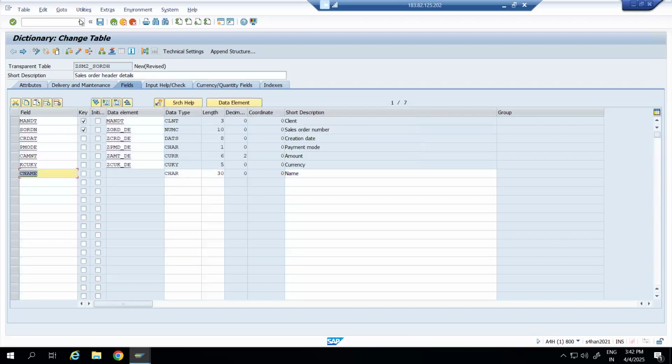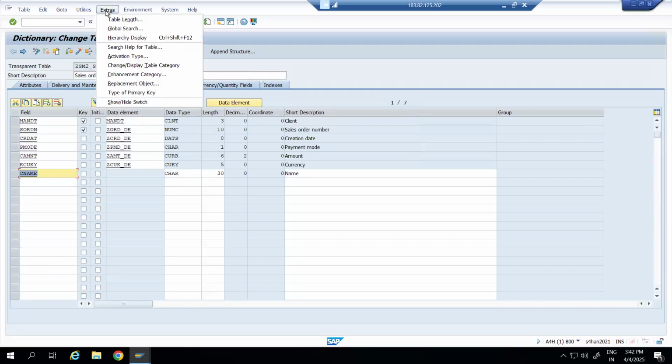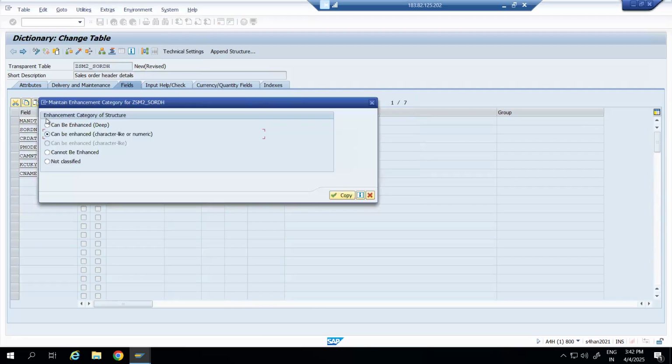To get to this option, you need to select Extras from the menu bar, then choose the option Enhancement Category. And from here onward, we can select this. Not classified means we haven't given any instruction to the system. Cannot be enhanced means it cannot be enhanced with any more fields. Can be enhanced character like or numeric type means we already know, I just explained, we do have two different data types, right? So those fields can be enhanced. Can be enhanced deep means all the data types can be enhanced. In that way we can choose, and then click on copy.